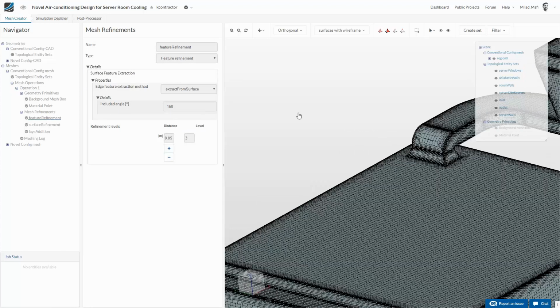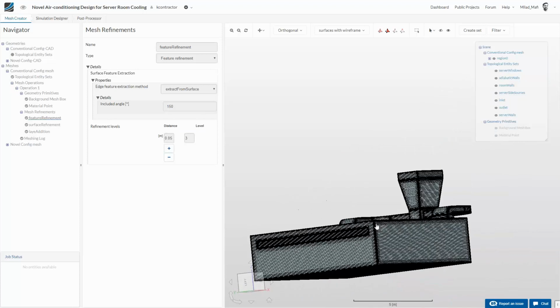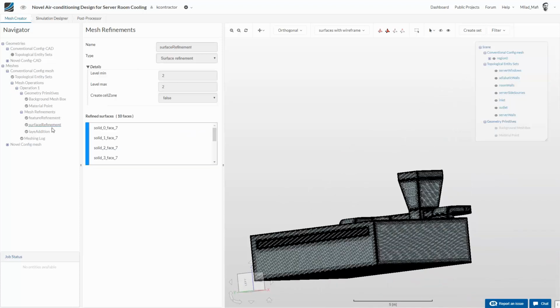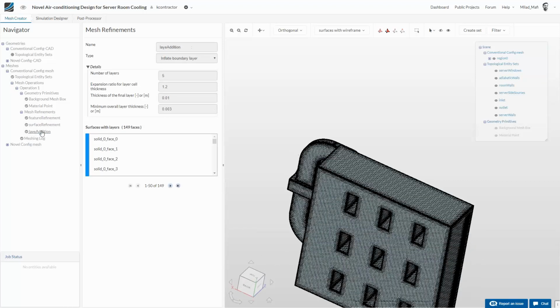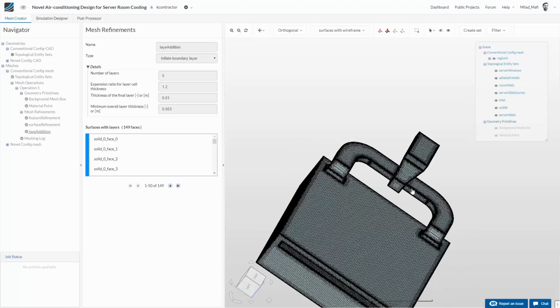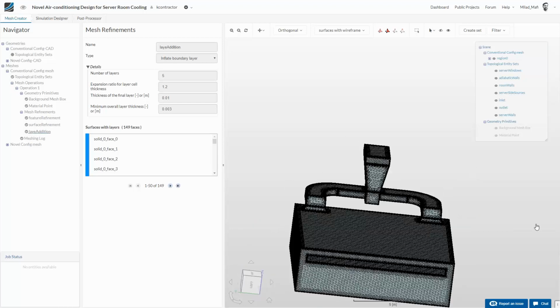And here we defined a feature refinement. So we defined a refinement for all the edges of our model. We defined a refinement for the surfaces of our model, and we added some ultra thin elements near the walls to properly model the heat transfer and everything which is happening in the boundary layer.